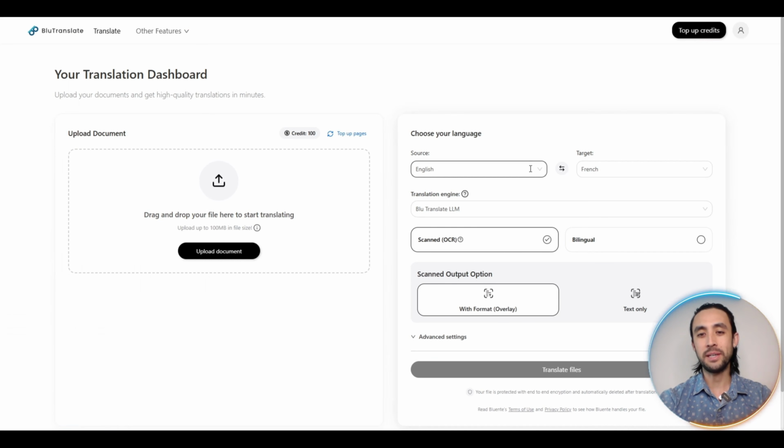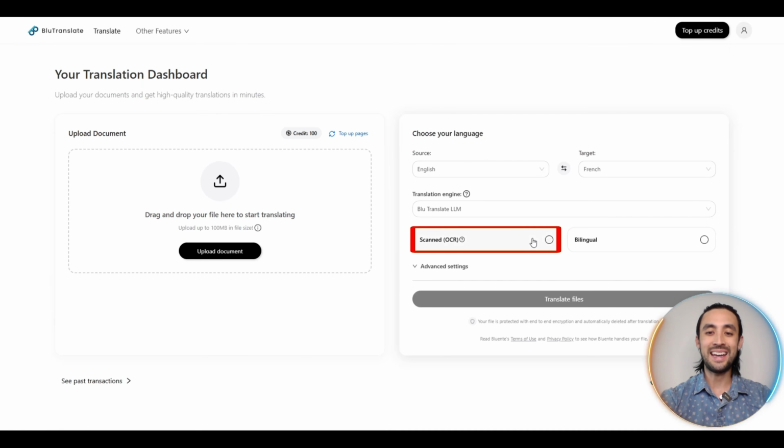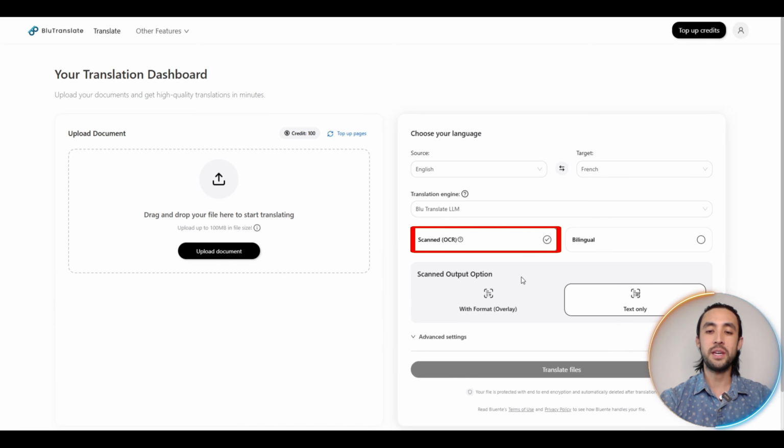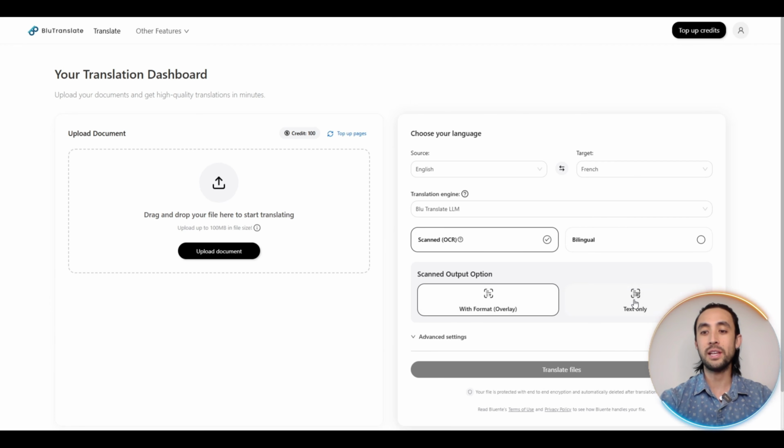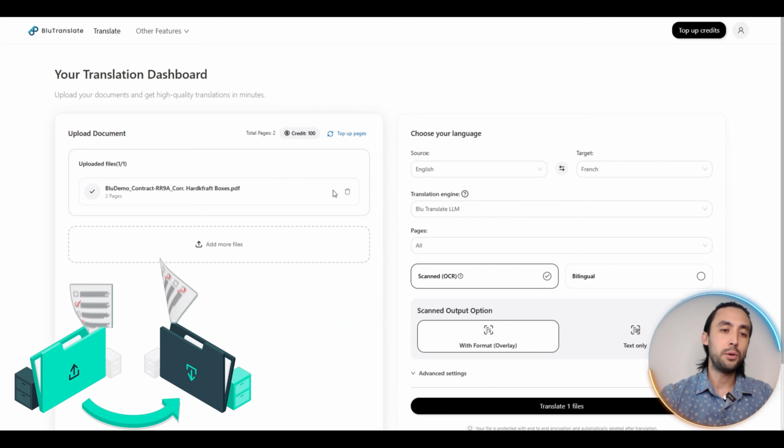So we are going to go from English over here over to French. And we're going to go ahead and click Scanned OCR. All right, and then from there, you got two options. We can go with format overlay or text only. We're going to choose format overlay, and then we're going to go ahead over here on the left and upload our document. Okay, so we're going to upload the contract there.